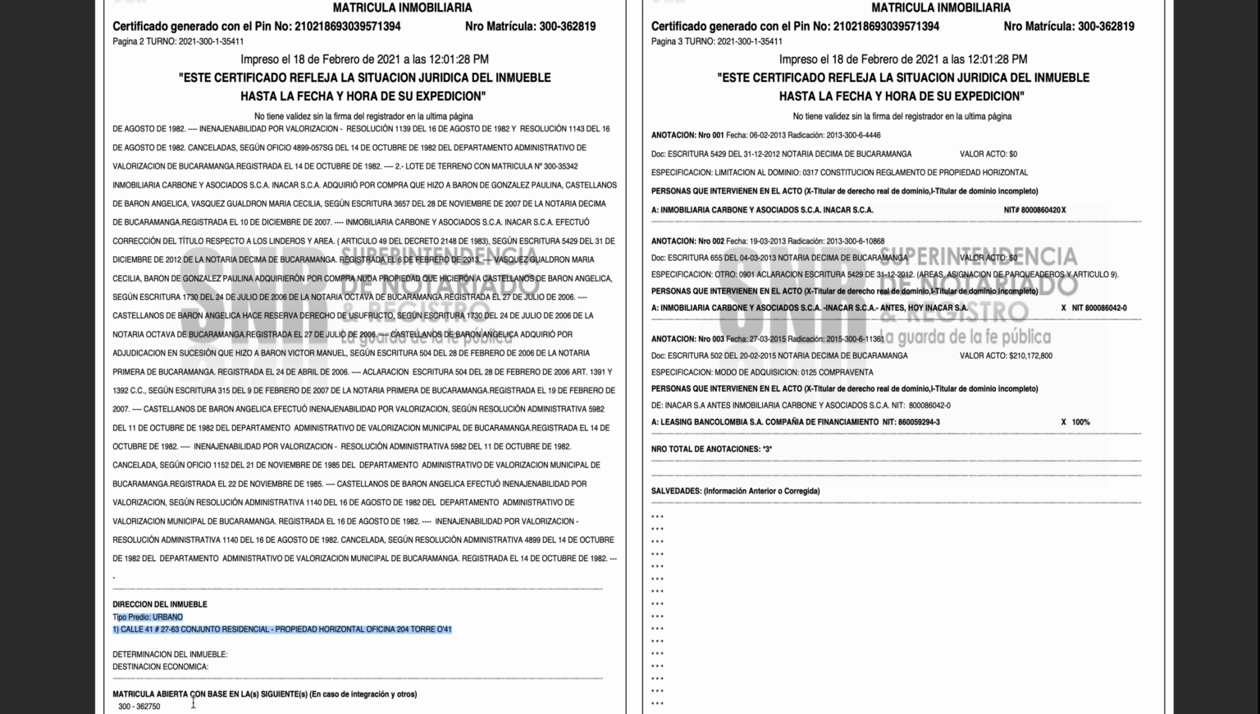And in this, from here we can find small boxes. You will find small boxes here that we call annotations. And it has its own numbers: annotation number one, annotation number two, annotation number three. This is a new construction, so it only has three annotations.